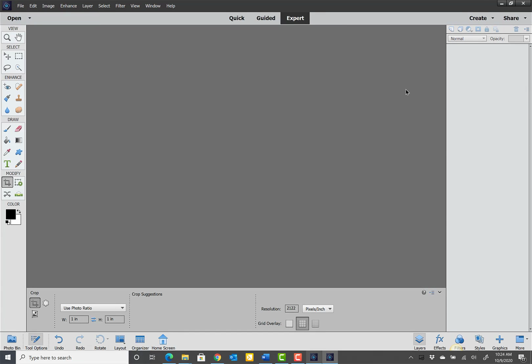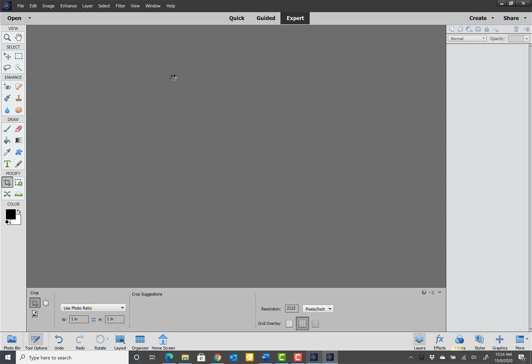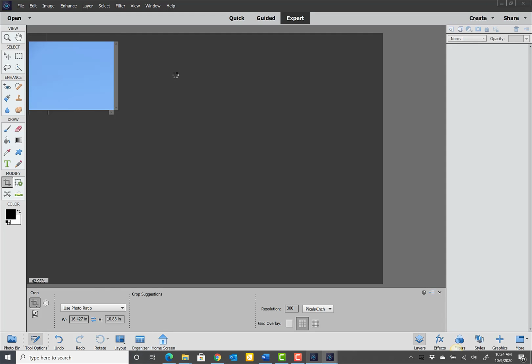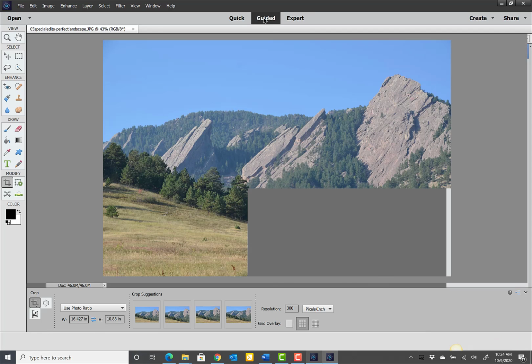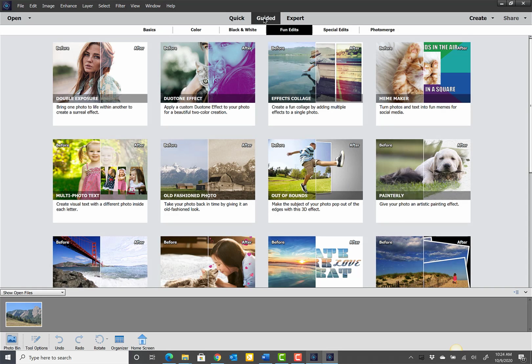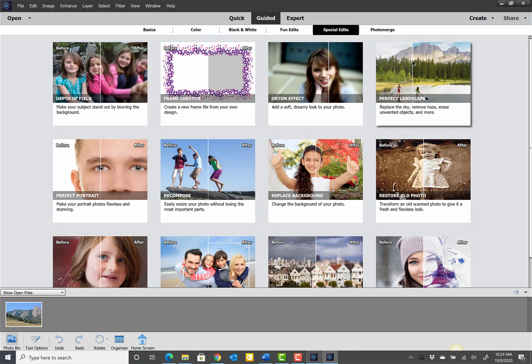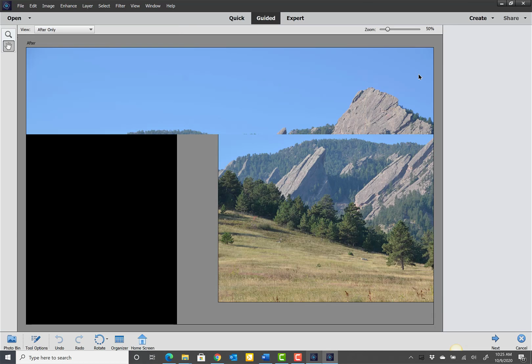Let's go File and Open. Let's go in to change this background. Now this can also be done in earlier versions. It may just take a few steps. This is also a guided feature. So go into the guided feature. This is going to be found under Special Edits. And on the right hand side it says Perfect Landscape. Let's click on Perfect Landscape.